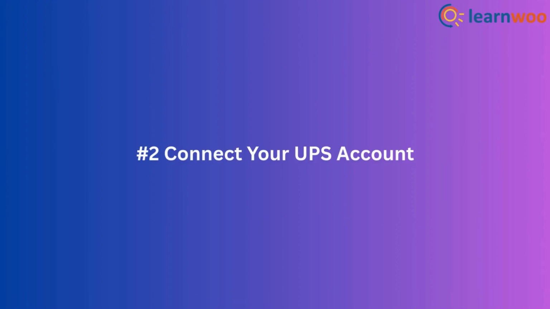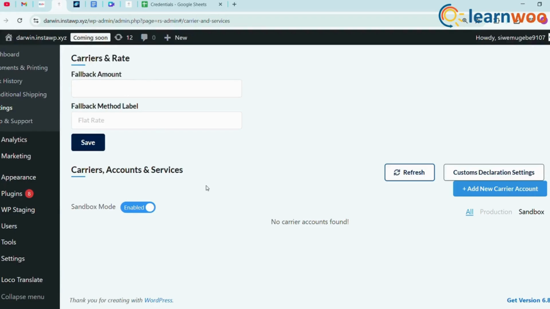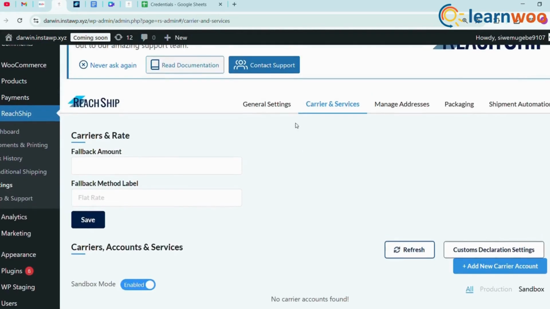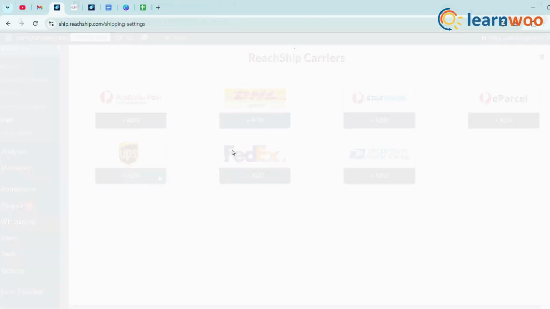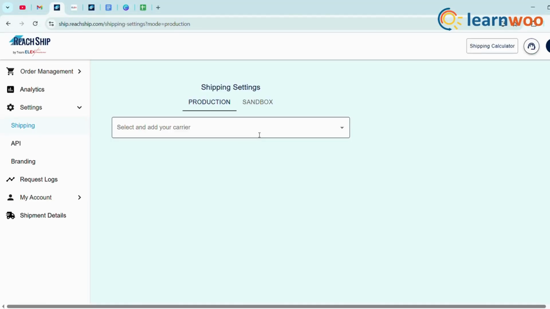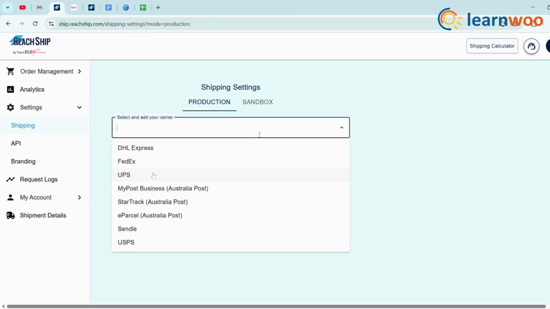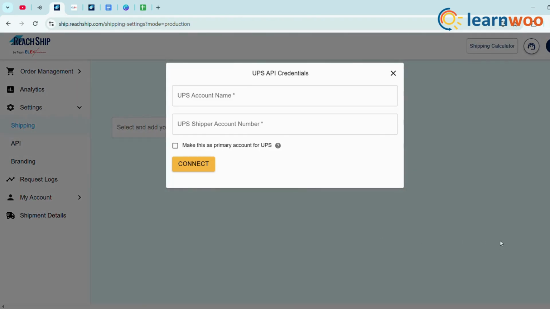Step 2. Connect your UPS account in Carrier Settings. Now, let's connect your UPS account. Under the Carriers and Services tab, select Add New Carrier Account, and add UPS as a carrier. This will automatically take you to ship.reachship.com. Under Settings, Shipping, select UPS as your carrier.